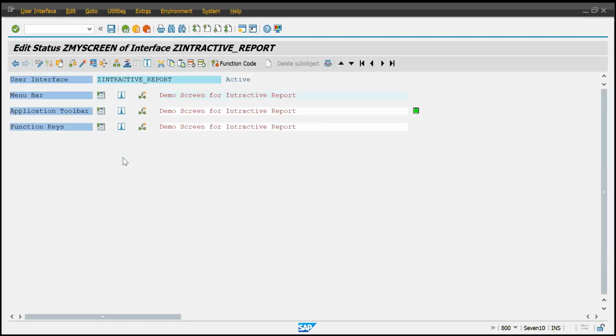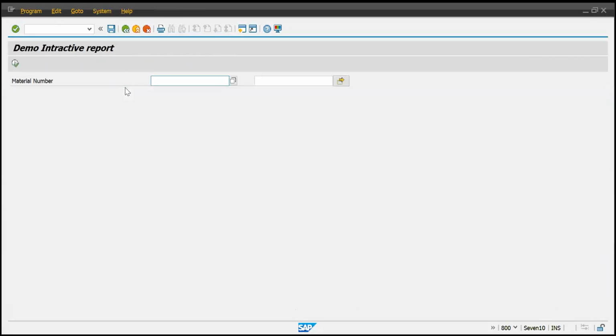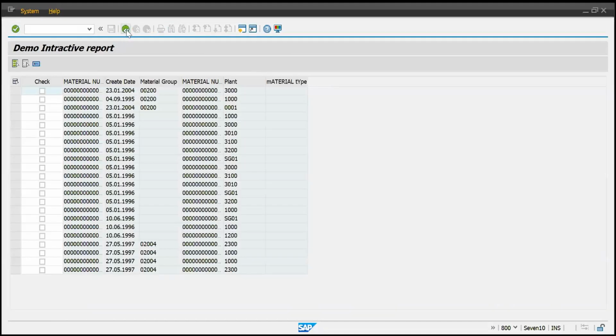Okay, function key, right? And here we have to give the name as back. Save it and activate it. Now let's see. Now that button is enabled.